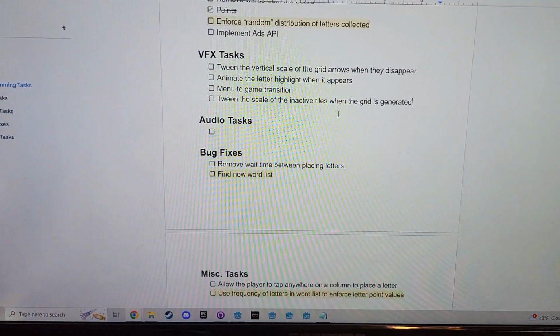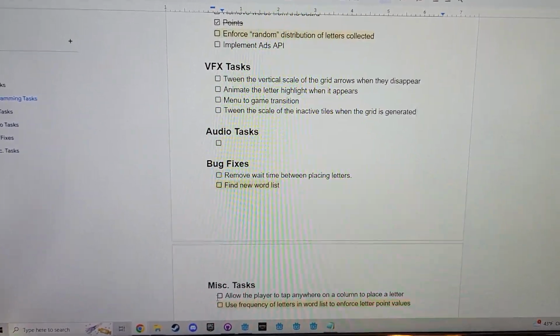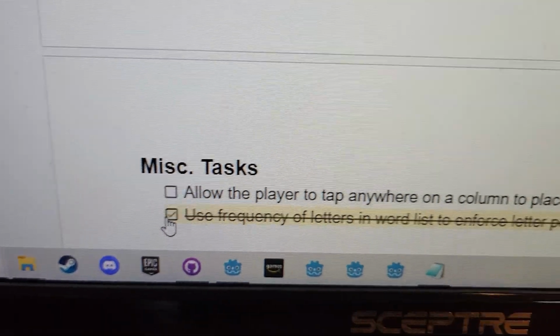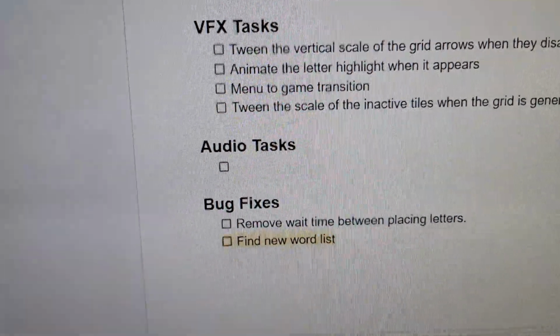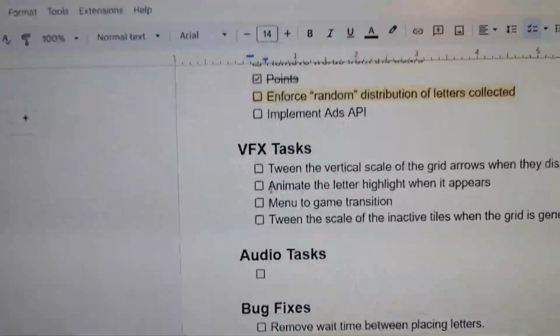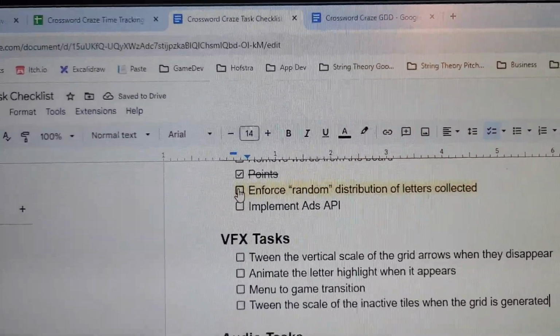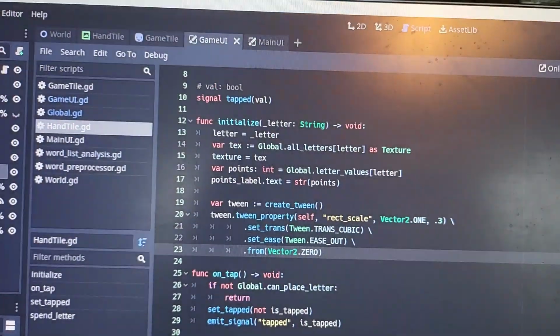All right, it's been almost 2 hours. I've done 3 separate things. I got each letter to have its own point value. I got a new word list. And I got random letters being populated.